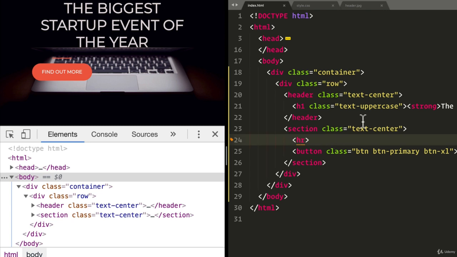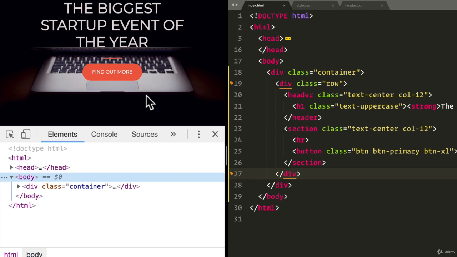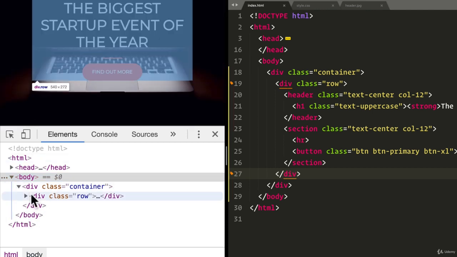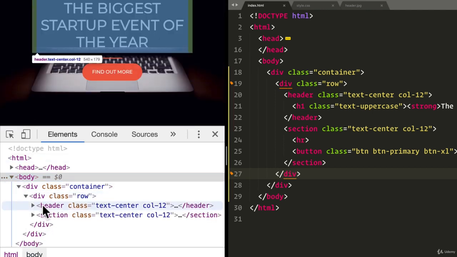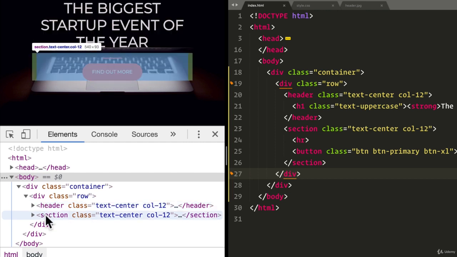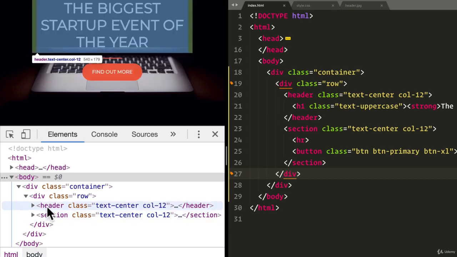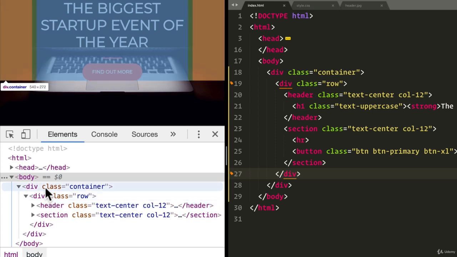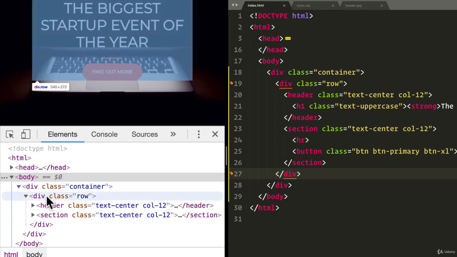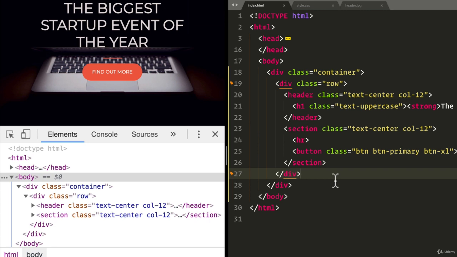And because Bootstrap uses a 12 grid system, we can just say in here that for the header, we want the column 12 grid. And then for the section, we want the column 12 grid. So if I refresh, there you go, look at that. If I go over here, I see that we have the row, we have the header, and then we have the text, which as you can see contains the full amount of the container in the blue. That's looking a lot better.